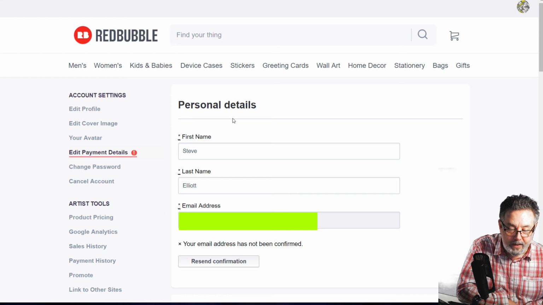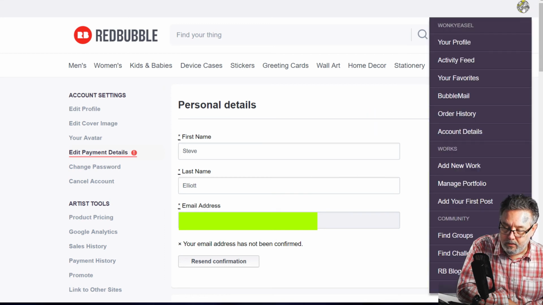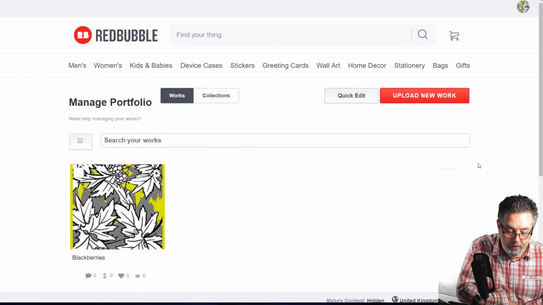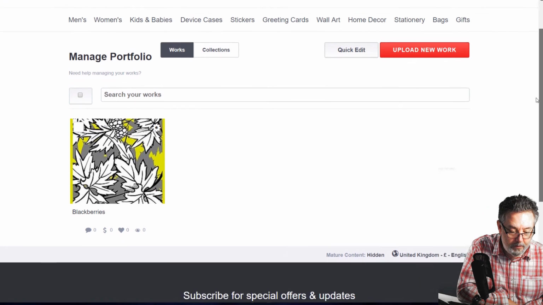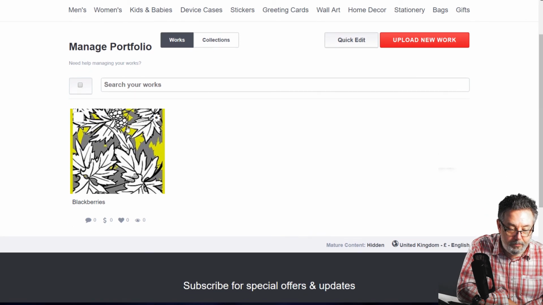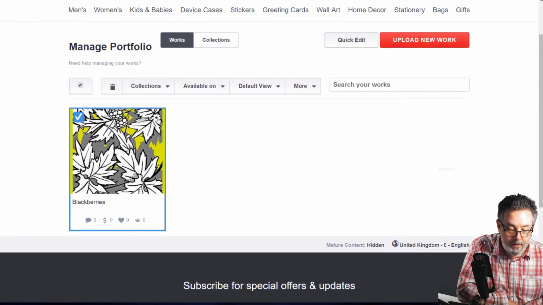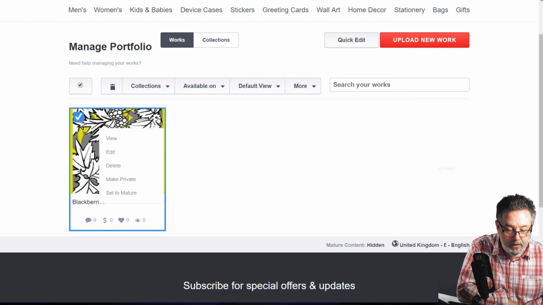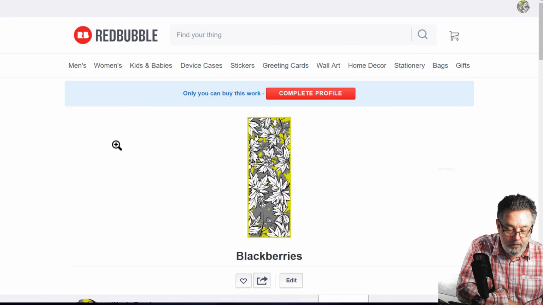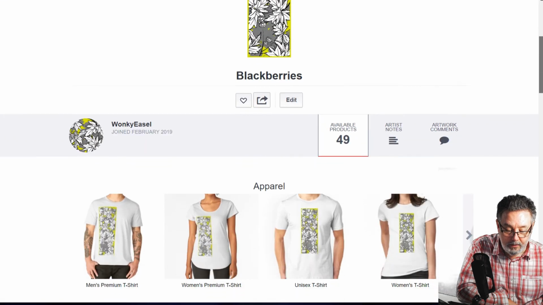So I'm not going to do that now because I don't want to go through all that process, but that's fairly straightforward. If I go to my portfolio now, there we have blackberries, and we have a little icon. If I click on that, I can view it. Let's go to view. It says only I can buy it, but that's okay.